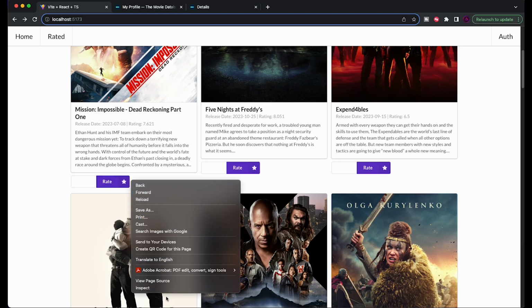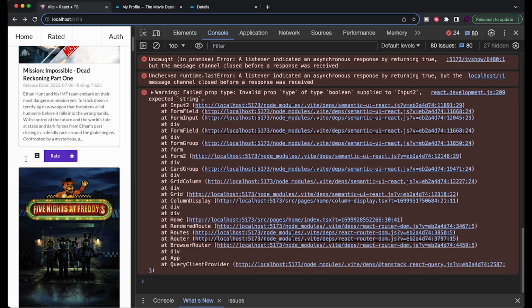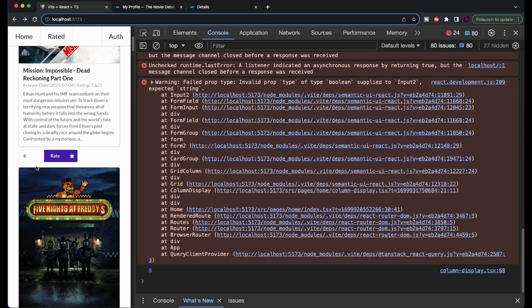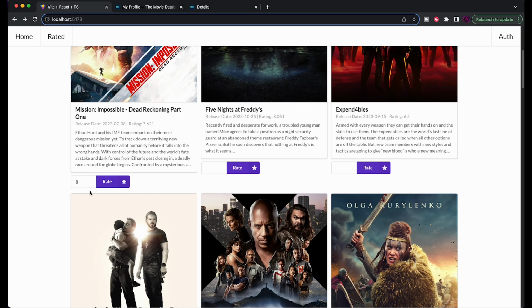Now, when we click on it, all it's doing is literally just console logging whatever number we put here, right? So you see, it will console log 8. But we don't want that. We actually want to rate the thing. So how are we going to rate this thing?